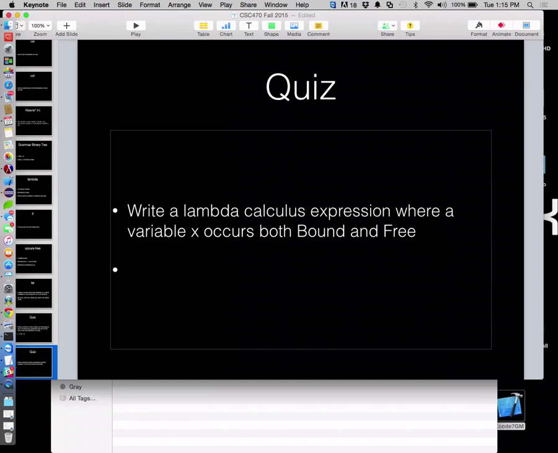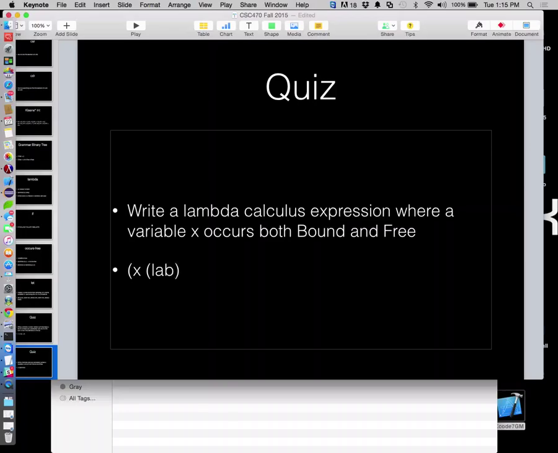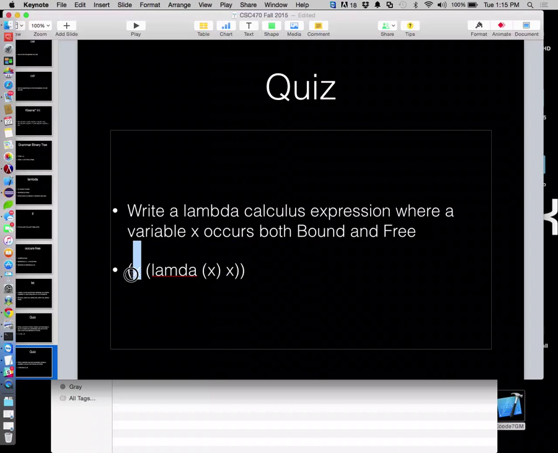So, this should have been fairly easy. One of the productions of a lambda calculus expression is a list containing two lambda calculus expressions. So you could have x followed by, let me put that closing one in there, a lambda xx. This x occurs bound, this x occurs free.